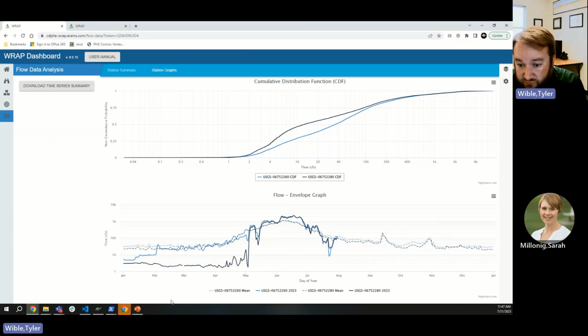It'll also graph the most recent year on record. So you have the solid blue line as the most recent year. So this year for the blue one, and this year for the black one. You can see how you've deviated from typical conditions. You also have your CDF curves, like I said.